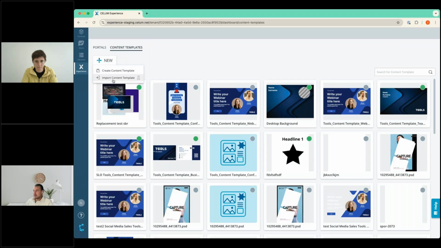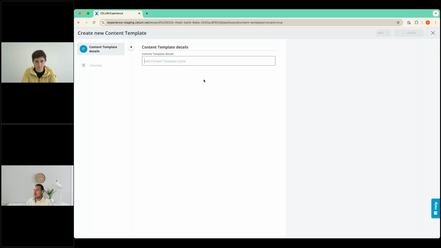And the second option is to create the content from scratch. We will actually do both these things today. And then we will see how we can actually embed one of those templates in a portal like the one that Manuela showed previously. So let's actually start by creating a template.